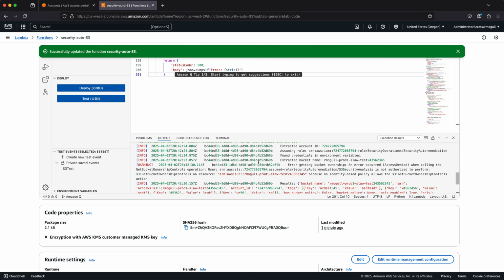Okay, a little clip because I was having trouble finding my error message. But if you scroll down, you'll notice here we have a warning. And that warning, this is in our logs, error getting bucket ownership. An error occurred, access denied, when calling the bucket ownership controls, because no identity-based policy allows the API call get bucket ownership controls.